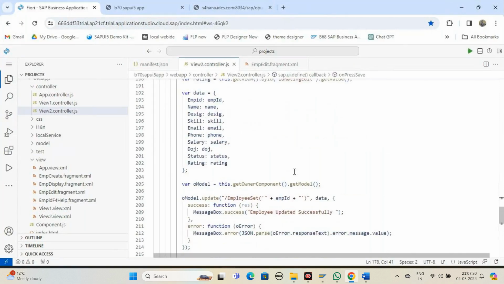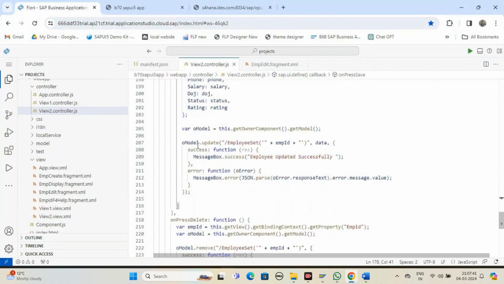Now we need to write the create deep entity code. We need to call the create deep entity. Previously, this was going to call employee set update entity, correct? Because at that time we were sending only a single record. Whenever you are sending a single record, the corresponding method gets executed.